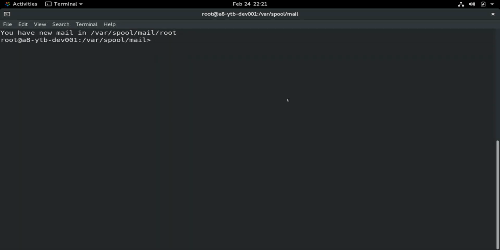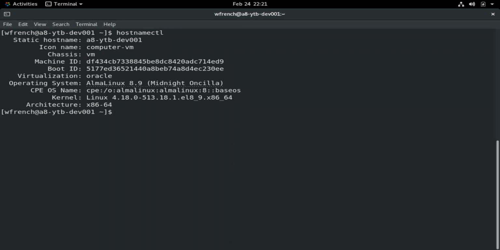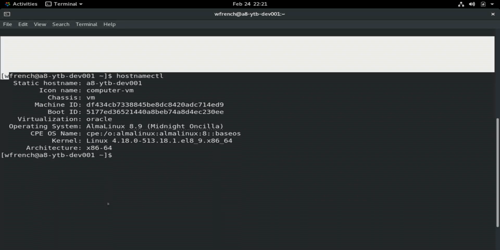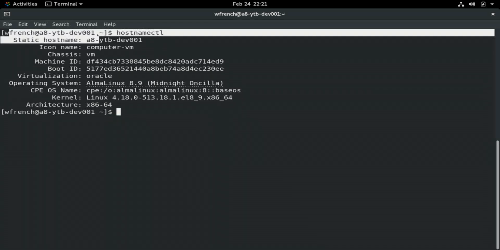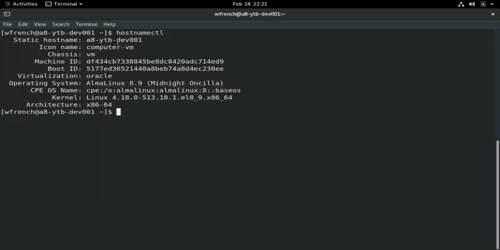Okay, so I'm going to exit out of root, and I'm going to demonstrate, hopefully with some success here, the execution of hostnamectl. By doing this command with my own account on my machine here, you'll see that the host name matches the static host name identifier there.